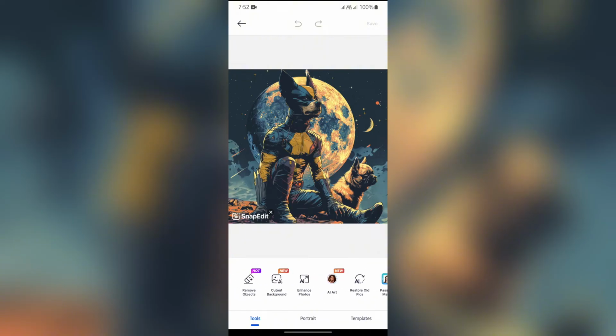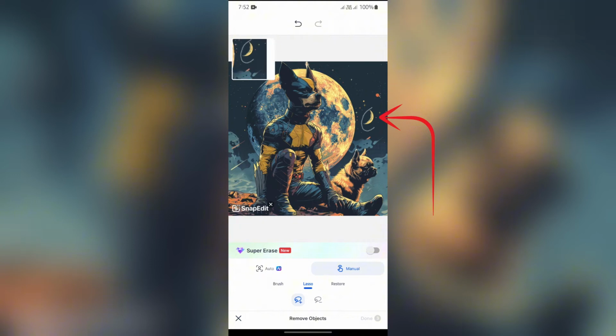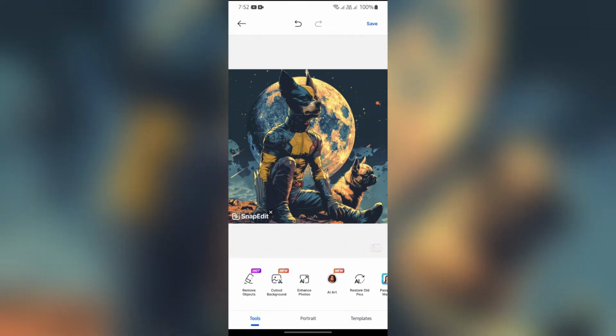If you want to remove any specific object, you can choose the remove objects option and you can select any of the objects which you want to remove. For example, I want to remove this half moon here. And after that, just tap on the remove button and your object will be removed. You can click the done button, and similarly you can use other options on your picture.